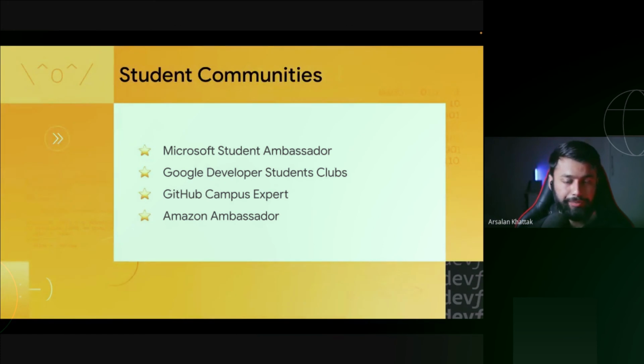So if you're a student, these are a few communities that I know, and of course, it's not just limited to these. But as I said, these are a few amazing communities that I know: Microsoft Student Ambassador, Google Developer Student Clubs, GitHub Campus Expert, and Amazon Ambassadors. So I have been a part of the first three: Microsoft, Google, and GitHub.